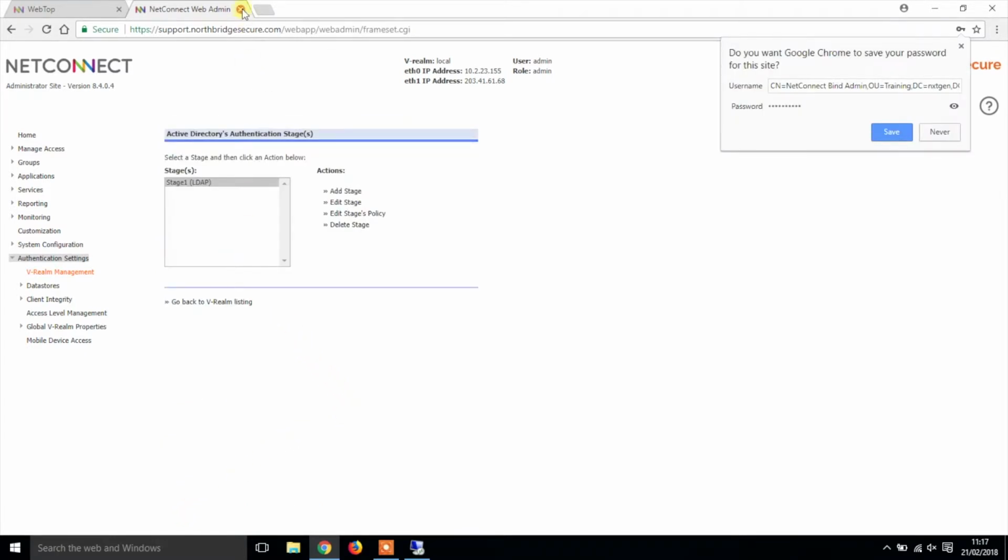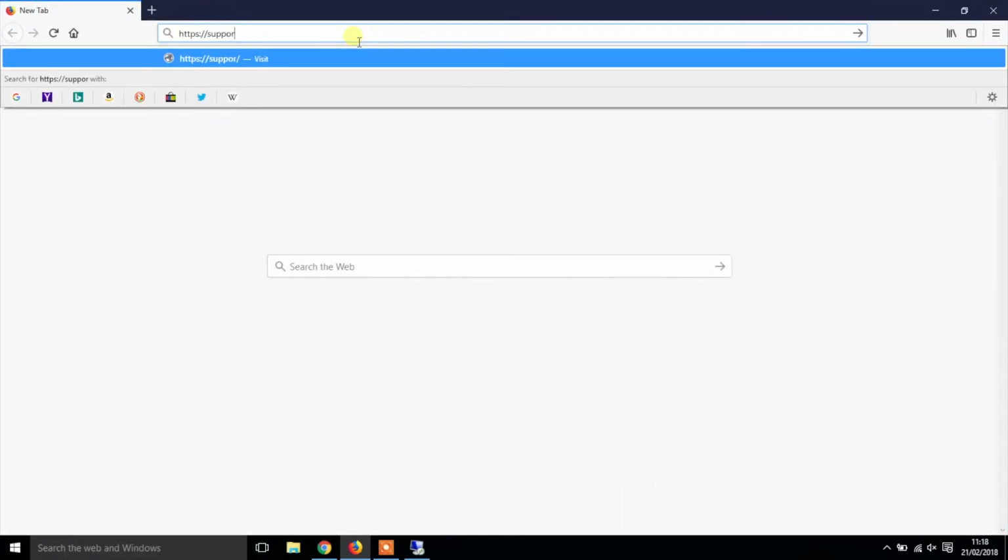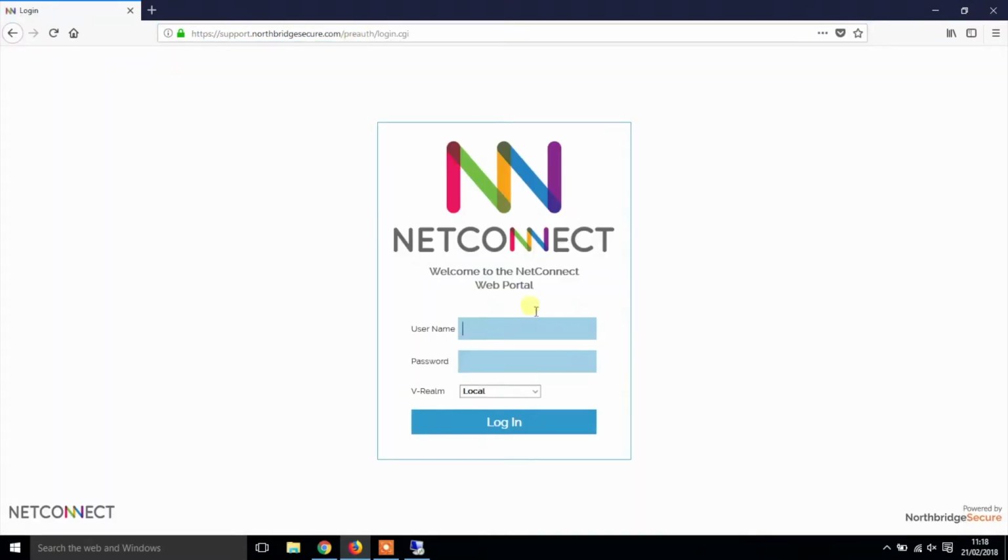Now, providing all these settings have been entered correctly, you'll be able to log into your NetConnect instance using one of your Active Directory accounts. Let's open up a second browser here. We'll go to Firefox and navigate through to our NetConnect URL. We'll sign in with our AD test account, select the Active Directory VROM we just created, and brilliant, that's worked.